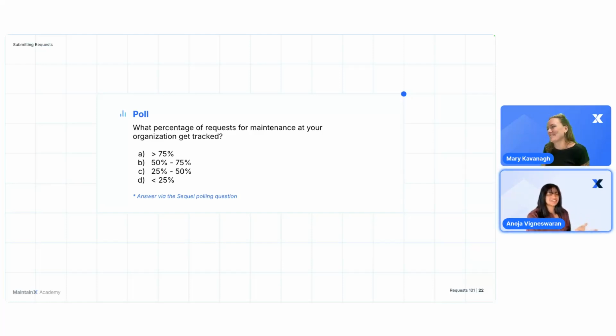So what percentage of requests for maintenance at your organization gets tracked? Is it less than 75%? Sorry, these arrows always trip me up in math class. So A, is it more than 75%? Is it B, 50 to 75%? Is it C, 25 to 50%? Or D, less than 25%?